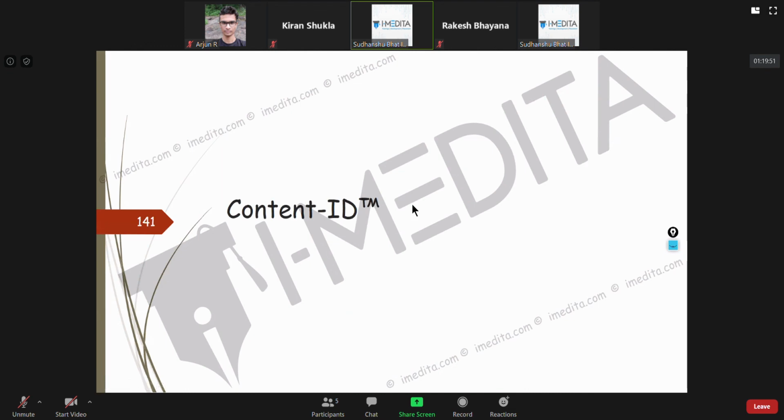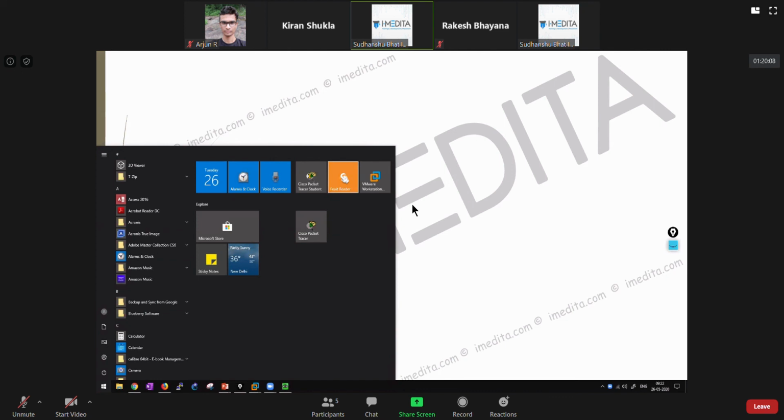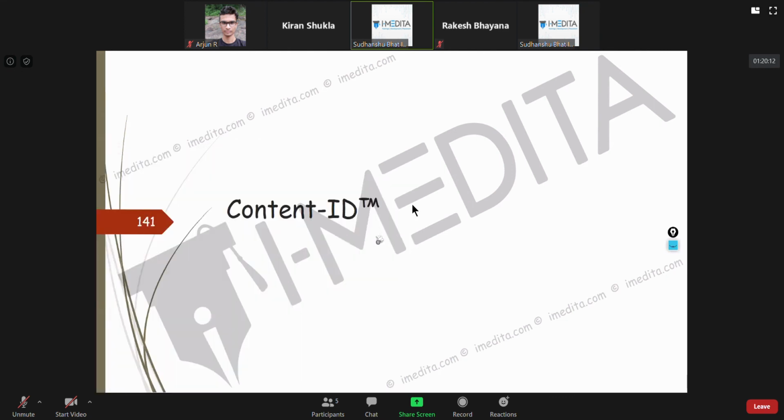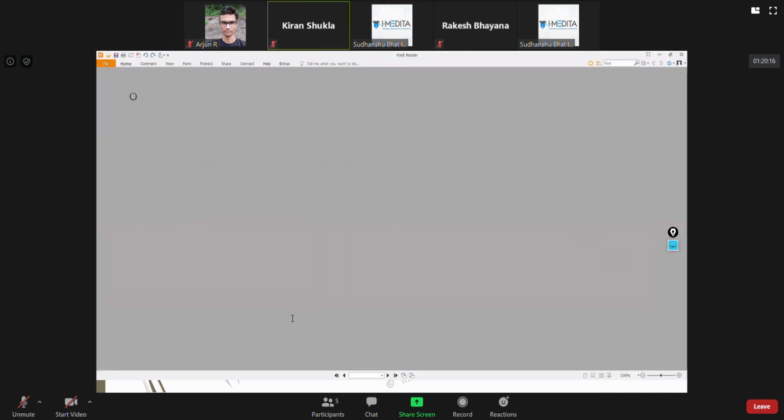Next we have Content ID. And if you want, I can begin with it tomorrow with a fresh mind. Because what I will recommend you to read here is from the App ID section of the PAN-OS admin guide.